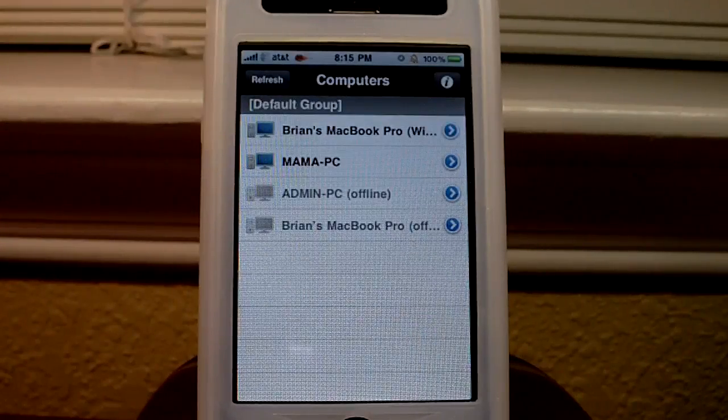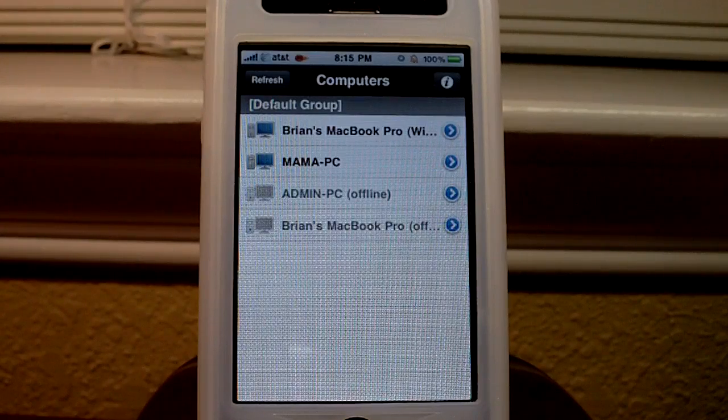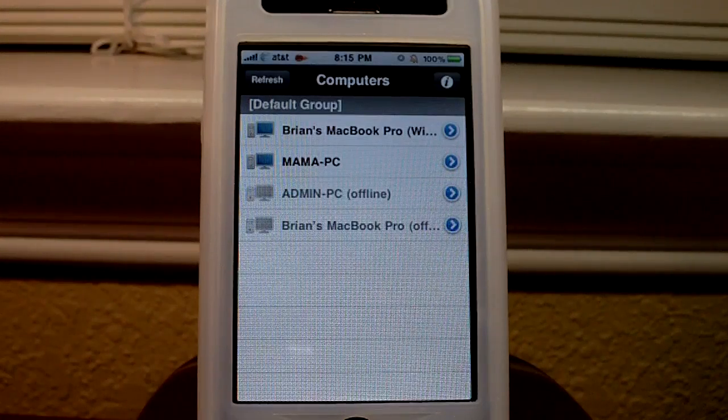Then once you're done with that, you'll be taken to the list of computers that is associated with your LogMeIn account. Now, I have 4 computers on my account. 2 of them are currently online.